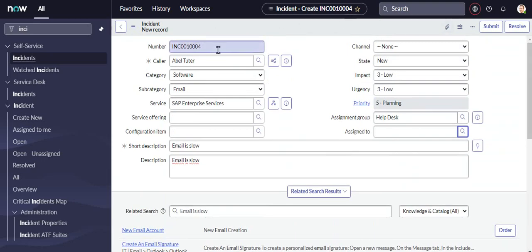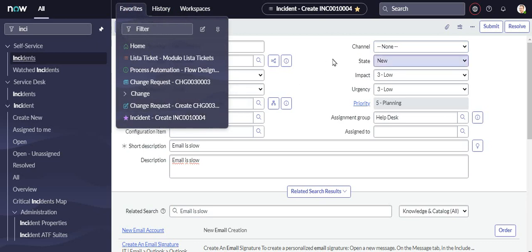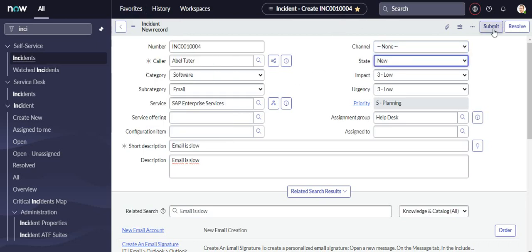Okay, so now we have our incident number here. Let's copy. Actually, you don't need to copy because it's already there. All you need to do at this point is click on this star. When you click on this star, what is going to happen? It was added to the favorites menu. Okay, as you see, it's here. So now let's submit.